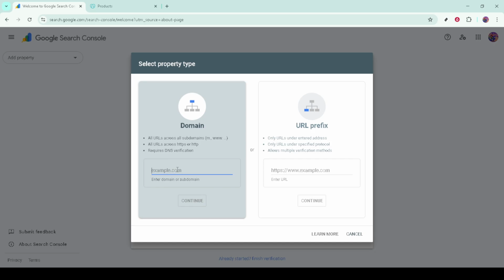Now switch over to GoDaddy, log into your account, go to My Products, find the domain you're verifying, and open its DNS settings. In the DNS records section, click Add. For type, choose TXT. In the name or host field, enter the @ symbol. This targets the root of your domain.